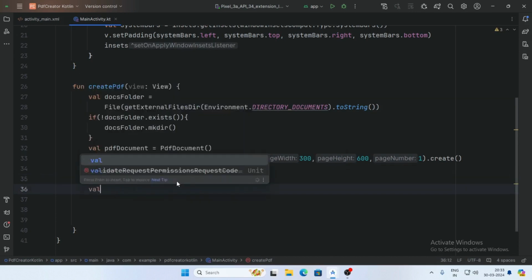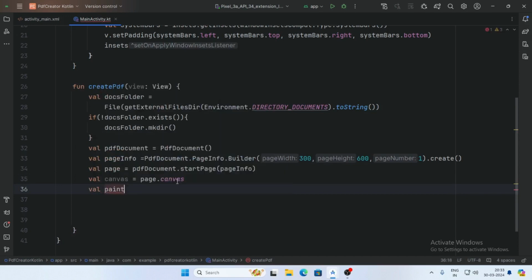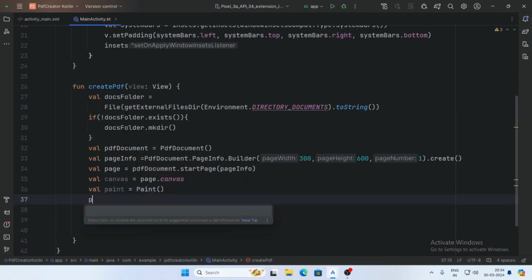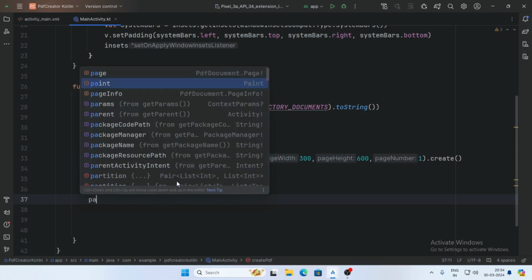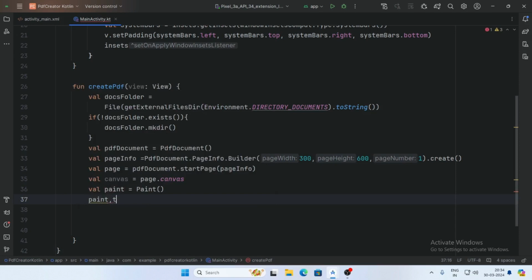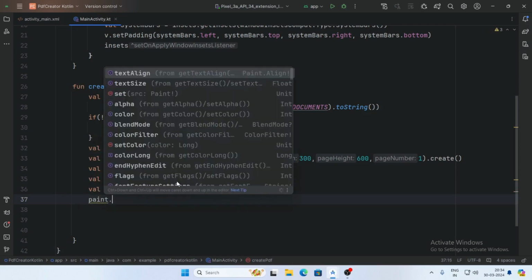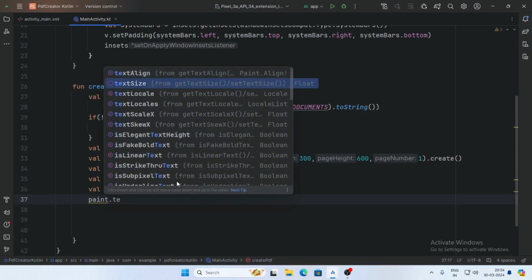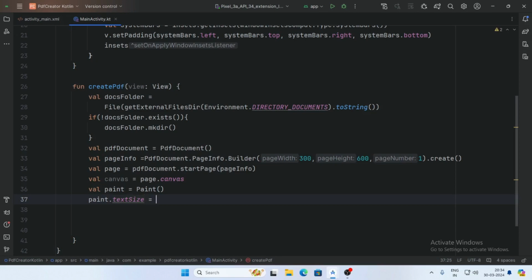Now create a paint variable. So val paint is equal to Paint. Now set the text size of the paint. So paint dot textSize is equal to 30, and set it as a float.